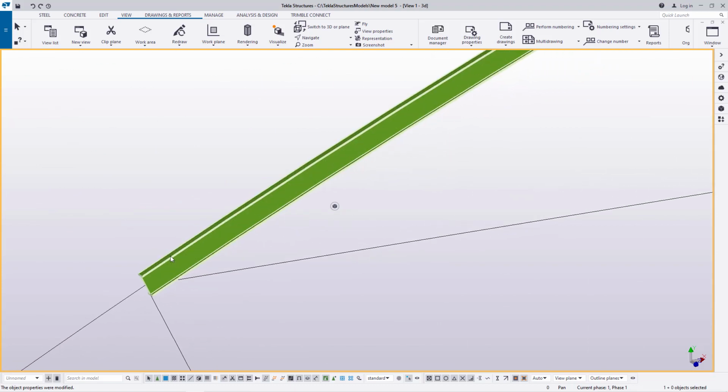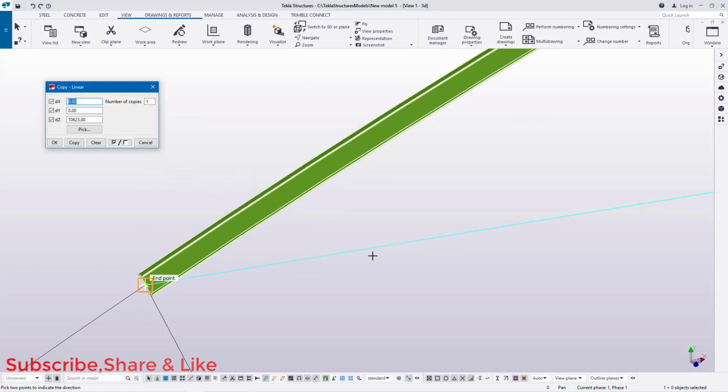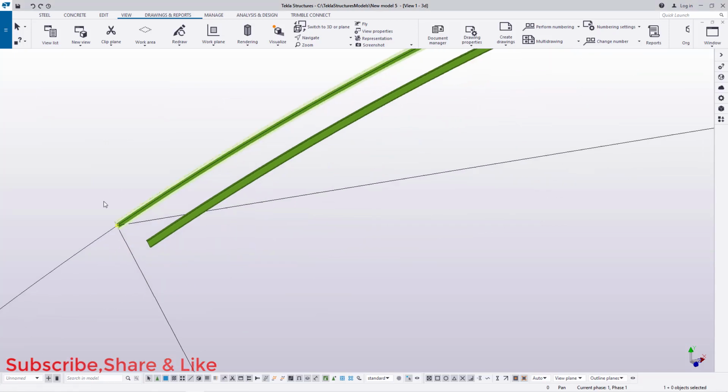Now what I'm going to do, I want to just offset this. I want to give this a span of 2.5 meters or 3 meters. So I'll click on that, right click and come to special copy here, click linear, and I want to copy it on the z axis here. Now I'll come to z axis here and feed 2.5. I just feed 2.5 here and click OK. So you can see that already in place.